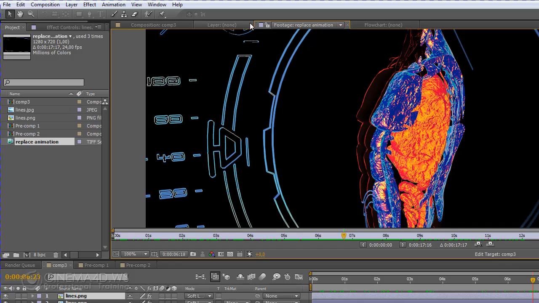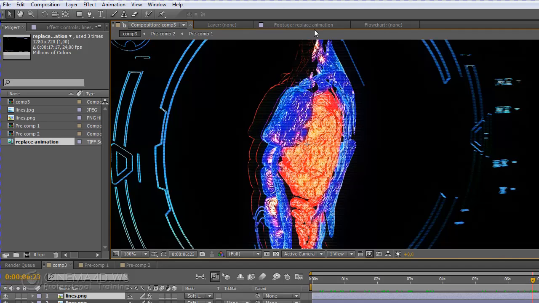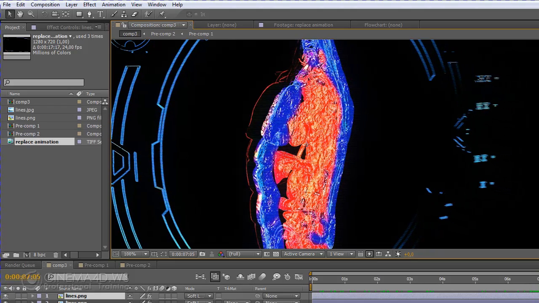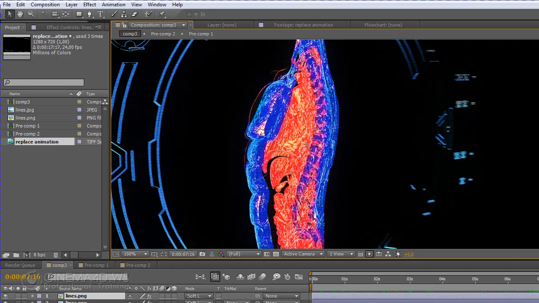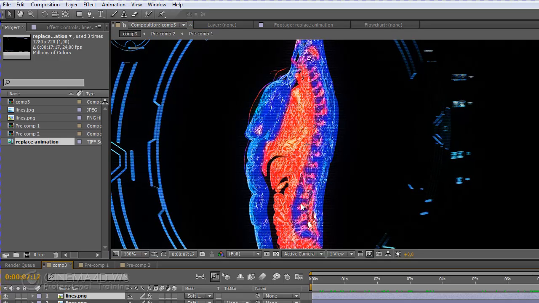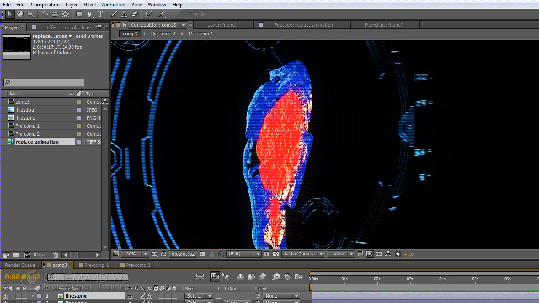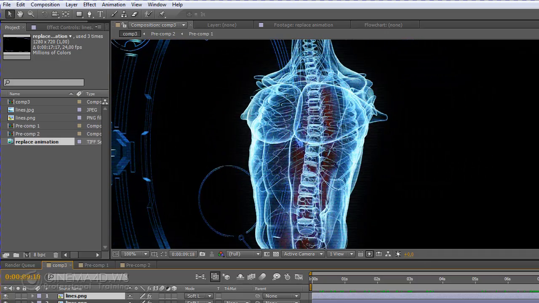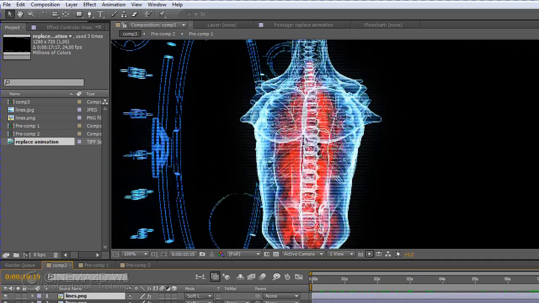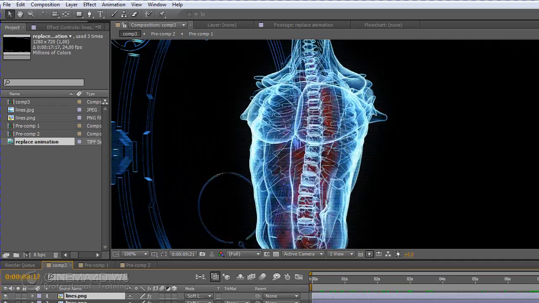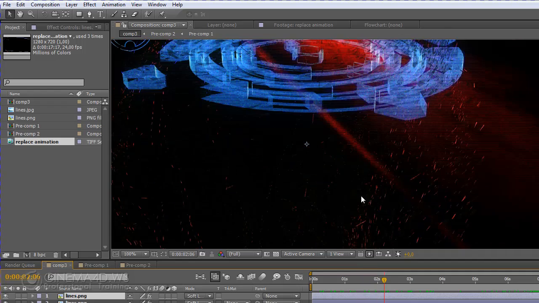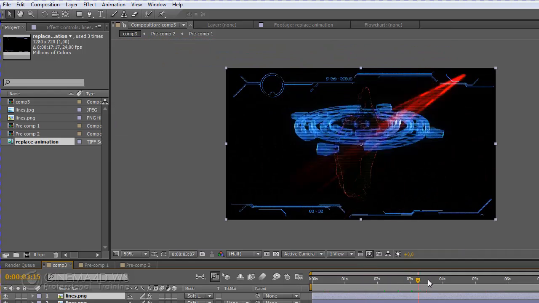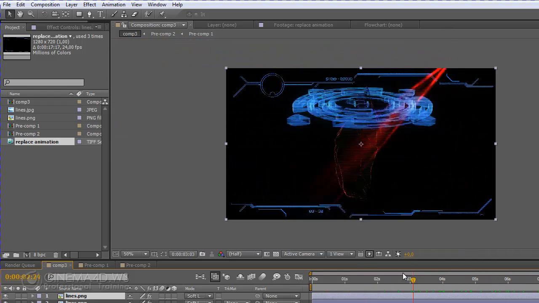Okay. Now we apply the color correction, and we have more realistic 3D scan of the human body. Okay, we can see the bones, human organs, really cool. And we finish with the heart. Okay, with this we will finish this tutorial.